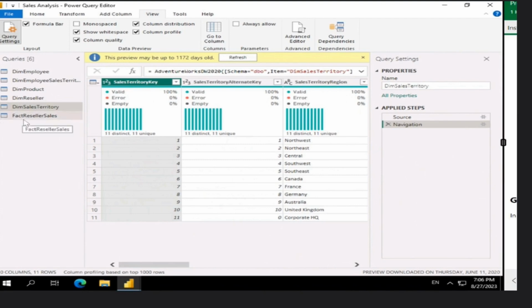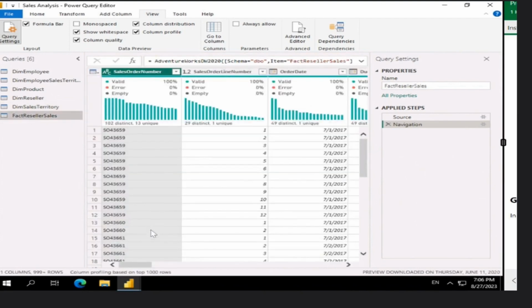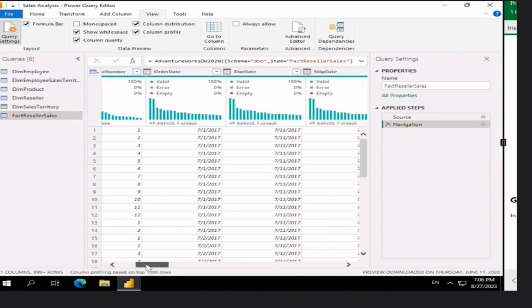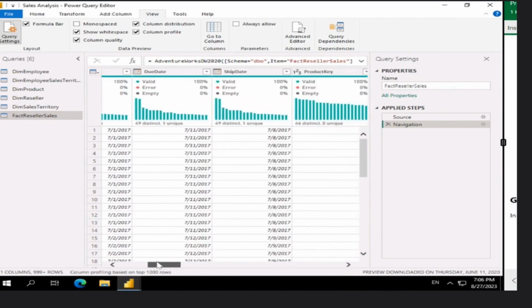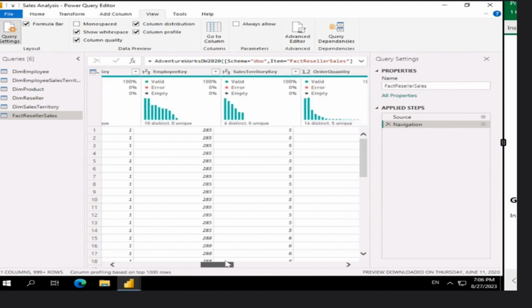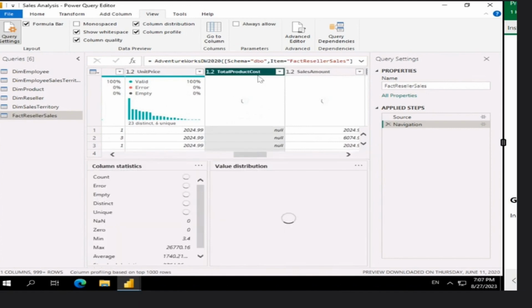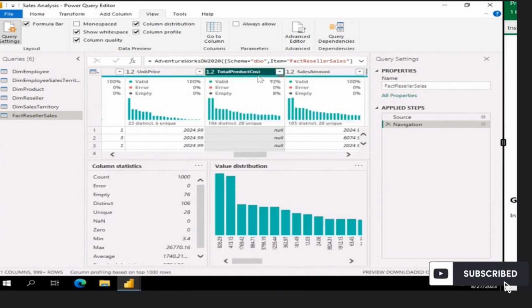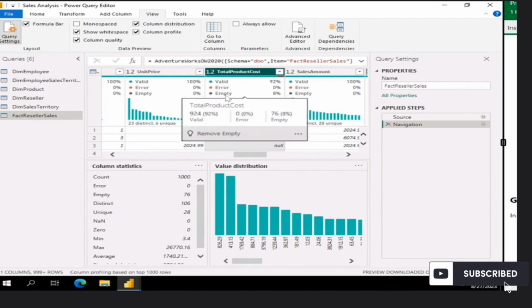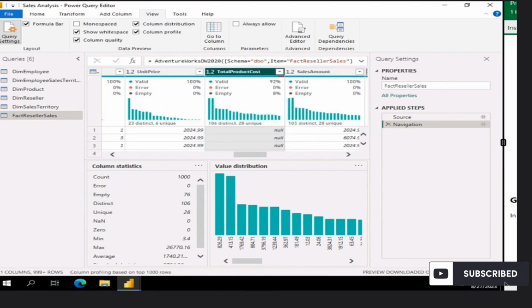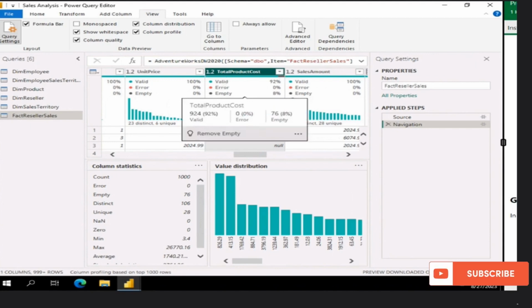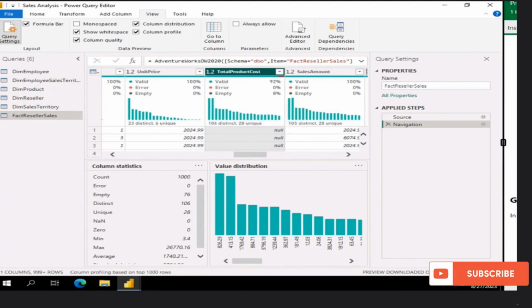Then we move on to the fact table, which is the retail sales, and it also gives us all the information. Total product cost has some null values associated with it, which means we need to either fill those records or look into that. 8% of the values are shown as empty, which equals 76 records. So we will apply some transformations to fill up the values.